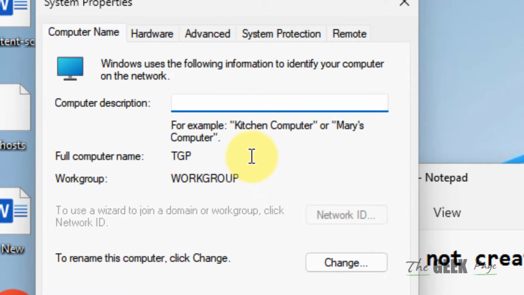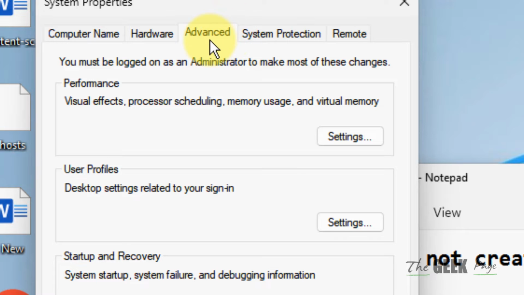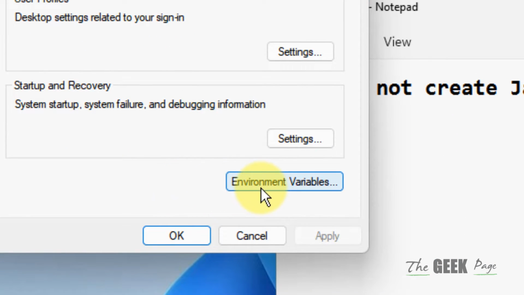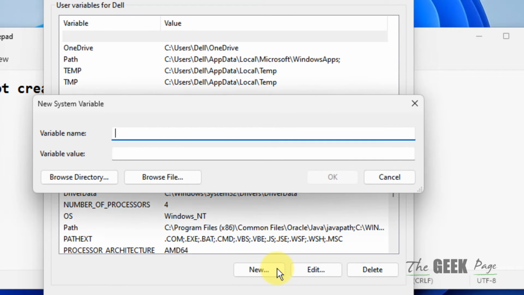And now what you have to do, you have to click on the Advanced tab. Now click on Environment Variables. Now there are two sections, user variables and system variables. You have to look at system variables. Now click on New near system variables.